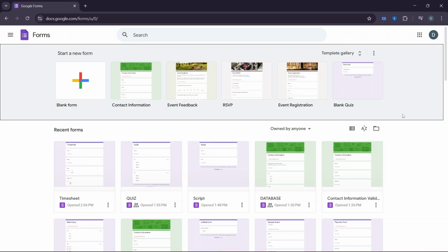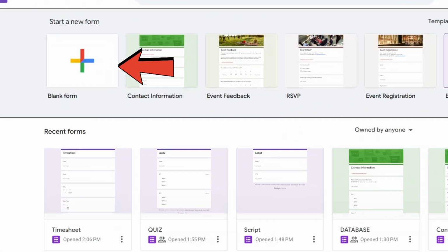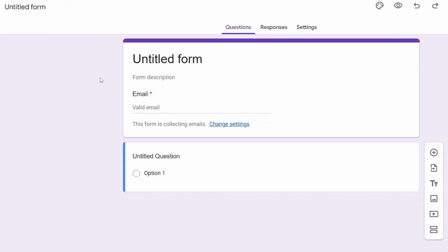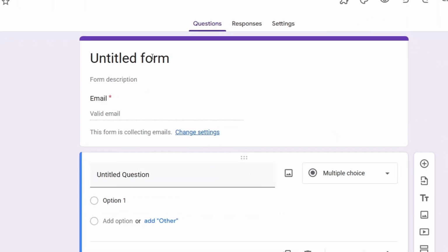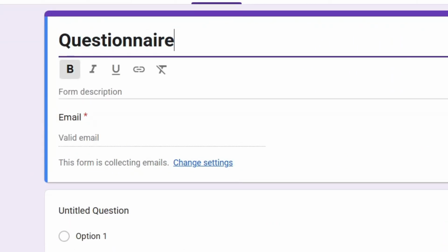First, open your web browser and go to Google Forms. You can do this by searching Google Forms in Google, and it's usually the first link that appears. Once you're there, look for the option labeled Start a New Form. You can choose a blank form or select a template, but for this tutorial, we'll start from blank to make things simple and flexible.